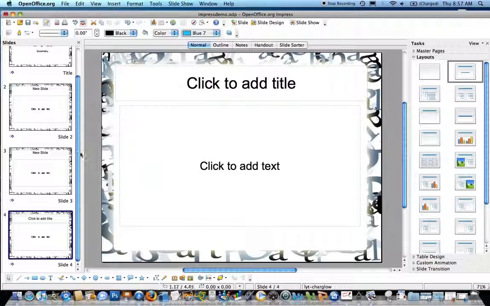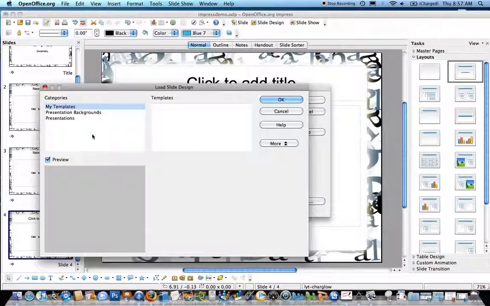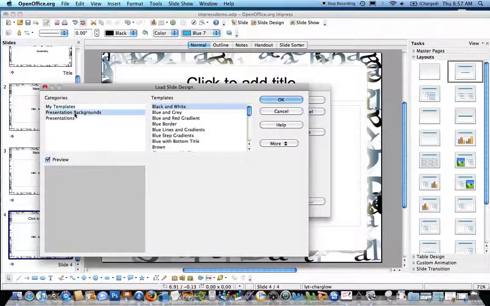How can I change all the backgrounds on these if I'm not happy with the background? I have another button. It's called Slide Design, and it opens up a slide design window. It shows all the slide designs that I've used. Right now I have slide number 4 selected, and I'm going to hit the load button. And here are the categories we've used before. Templates, if I had any templates loaded, preloaded presentation backgrounds, and presentations.